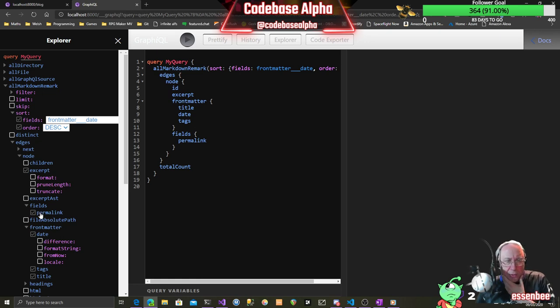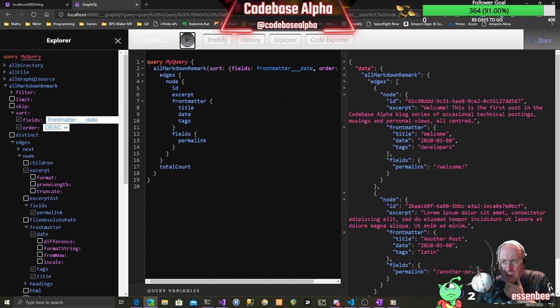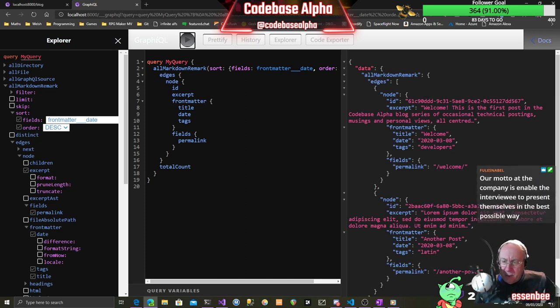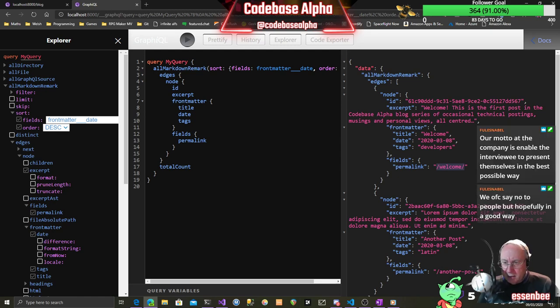So what the permalink should do is, let's run it and see what happens. Okay, so the permalink is working. It's actually using the markdown file name and creating our friendly URL. So we're going to be creating a page at /welcome and /anotherpost, and those are the titles of my markdown files. That's worked quite nicely.